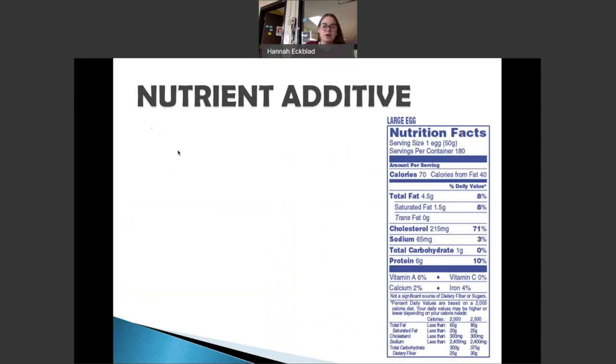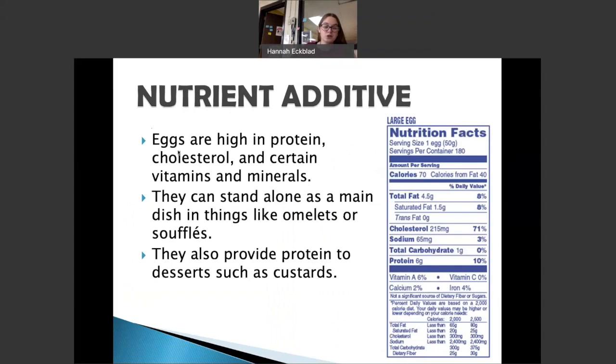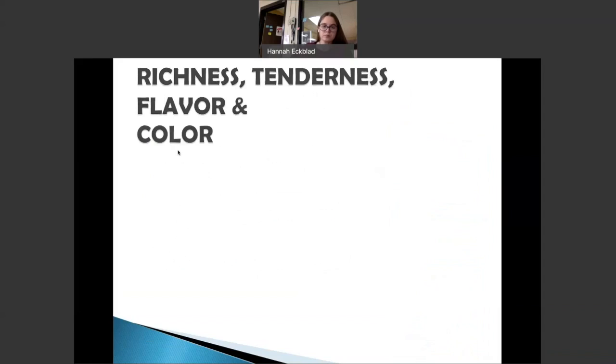nutritious value. Eggs have a lot of protein, cholesterol, and different vitamins and minerals. That's why we often eat them plain. They have a lot of nutrients in them, so they're a healthy standalone, but they can add protein or other nutrients to items that have less nutrients, or even desserts can raise that protein level so that they have health in them. They can also add richness, tenderness, flavor, color.